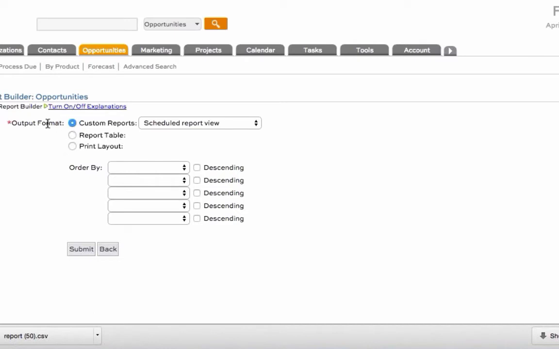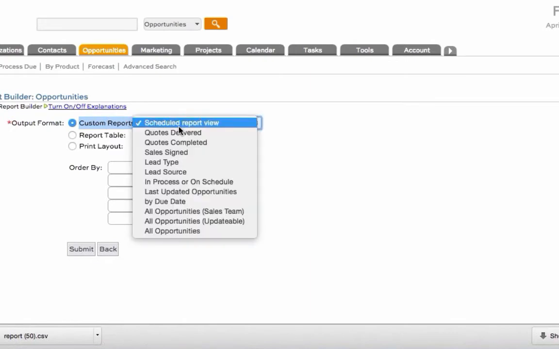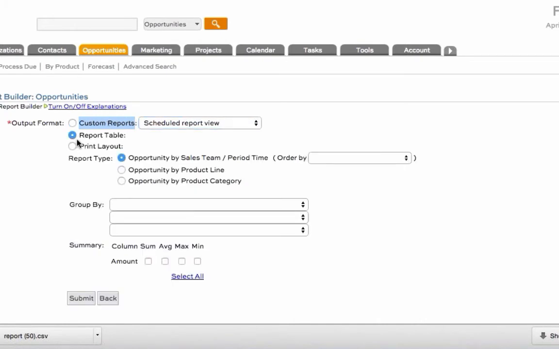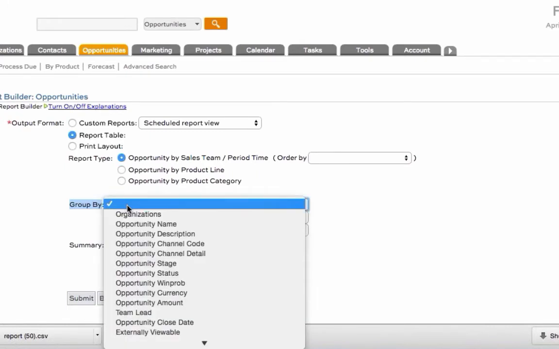This page of the report builder allows you to choose an output format. It lets you pick which view it's going to base the columns of this report off of. So I already built out my scheduled report view, so I just choose that from my drop-down menu here. And then I like to click on this report table option because it gives me the ability to get a sum of the amount, and it allows me to group my opportunities by a specific field.